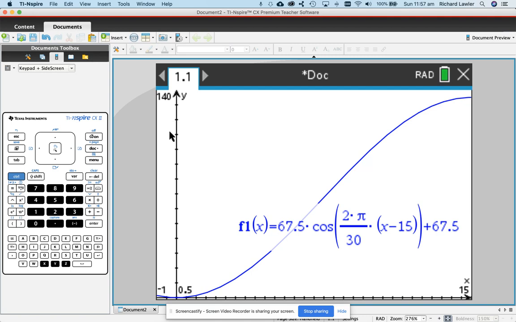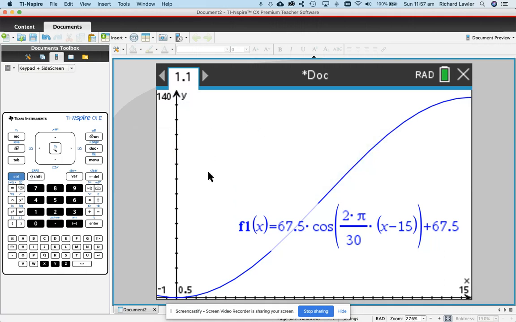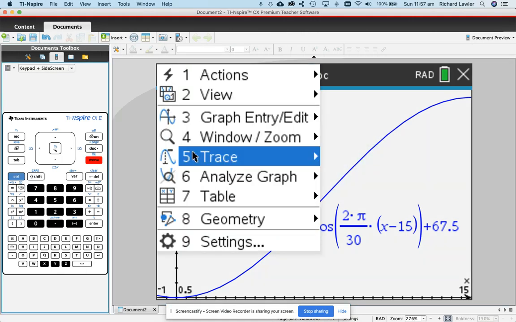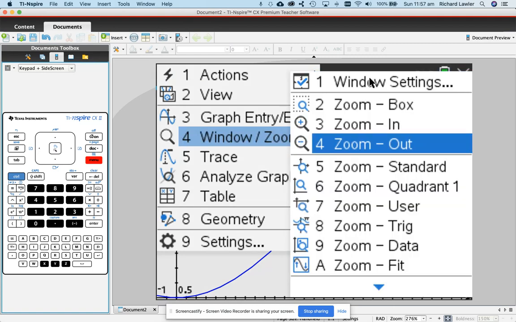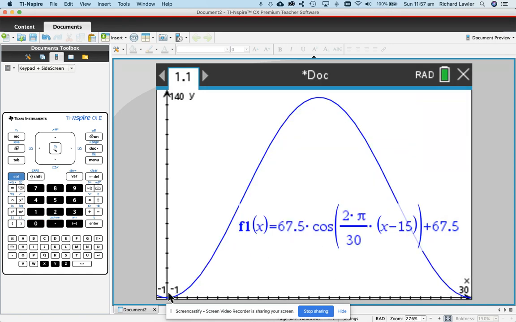If I was thinking sensibly, I should have realized that 2 pi over 30 will give me a period of 30 minutes, won't it? Because of the 30 down here. So I really should have picked that straight away, but that's okay. We can fix our mistakes, and that's why I'm keeping it in the video. So I'll change the maximum to 30, click on OK. There we go, that looks pretty good to me. So that's the graph done.